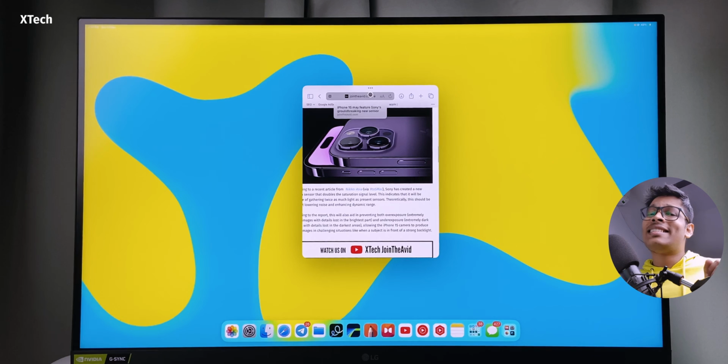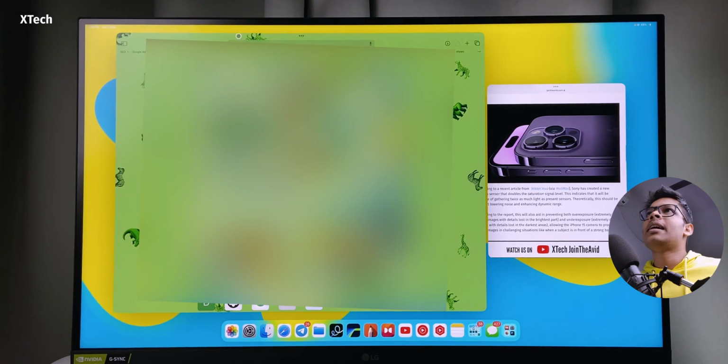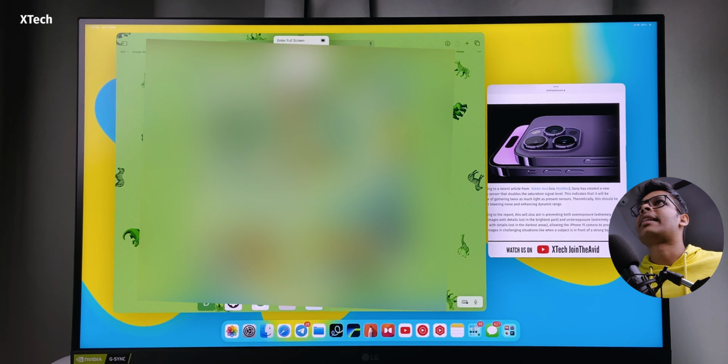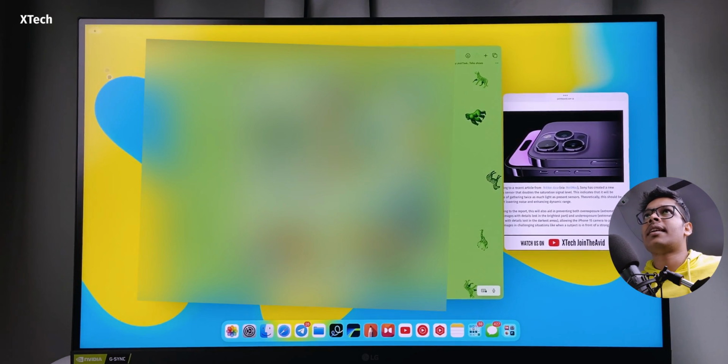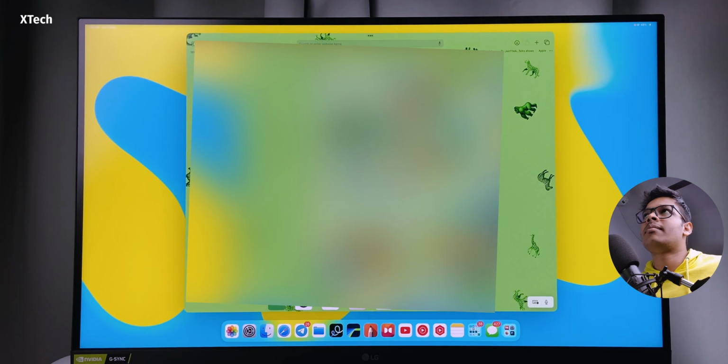So there is a clunky way to do it. One, you can drag another window from it. It's easy. The other way is that you can click on the Safari icon itself, and then you can click on the plus, and that's it.